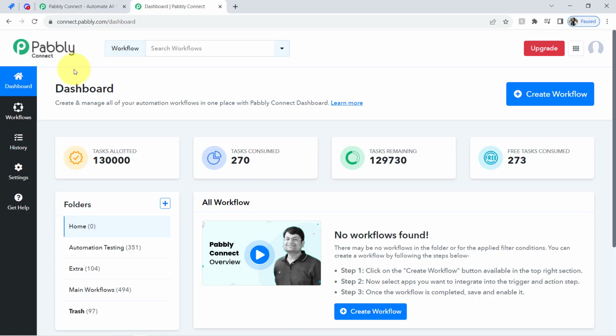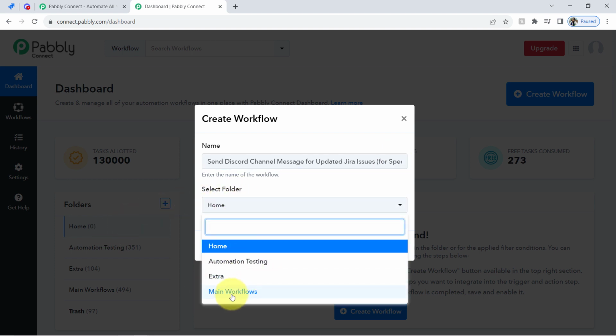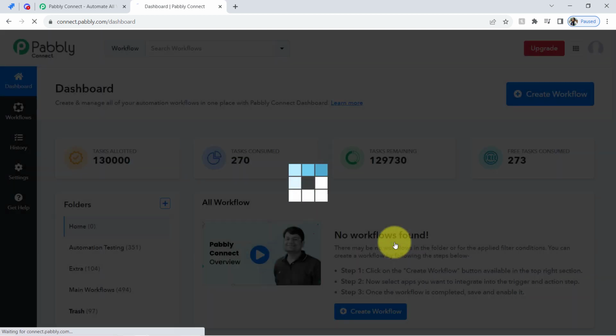Now once you log in and reach the dashboard of Pabbly Connect, click on this blue button that is create workflow, and then provide a random name to your workflow, to your automation. Okay, so I have directly pasted the name as send Discord channel message for updated Jira issues for specific project. Now it is asking to select the folder. So I want to create my automation workflow in this main workflow folder, so I have selected the same, clicking on create, and after that you will find 2 boxes.